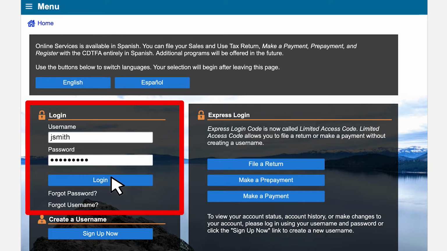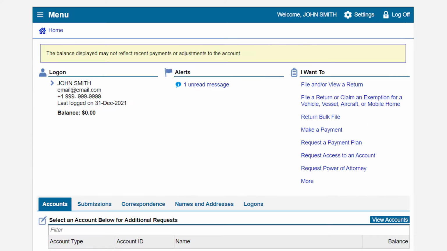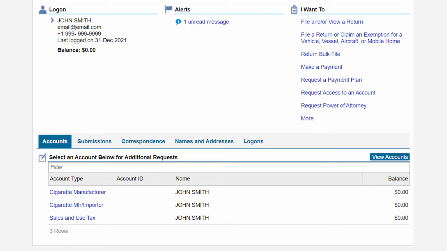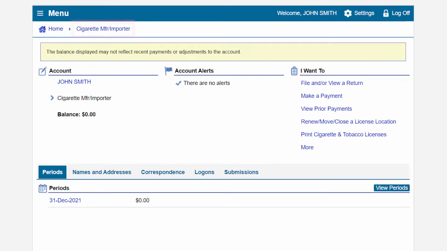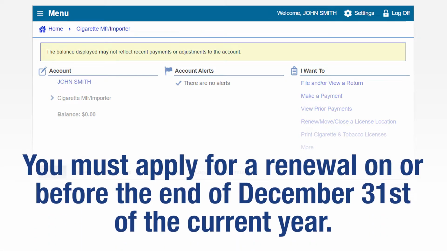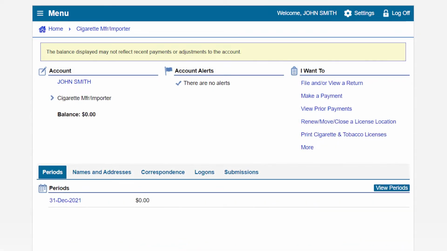Then click Login. On the Online Services profile page, under the Accounts tab, we will click on the Cigarette Manufacturer Importer hyperlink. This will take us to the Cigarette Manufacturer and Importer license page. To renew a license, you must apply for renewal on or before the end of December 31st of the current year. To file for a renewal, click on the Renew, Move, Close a License Location hyperlink.